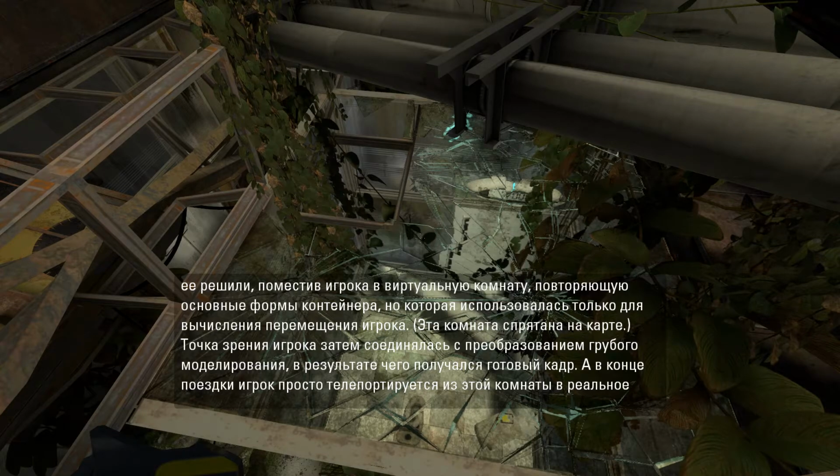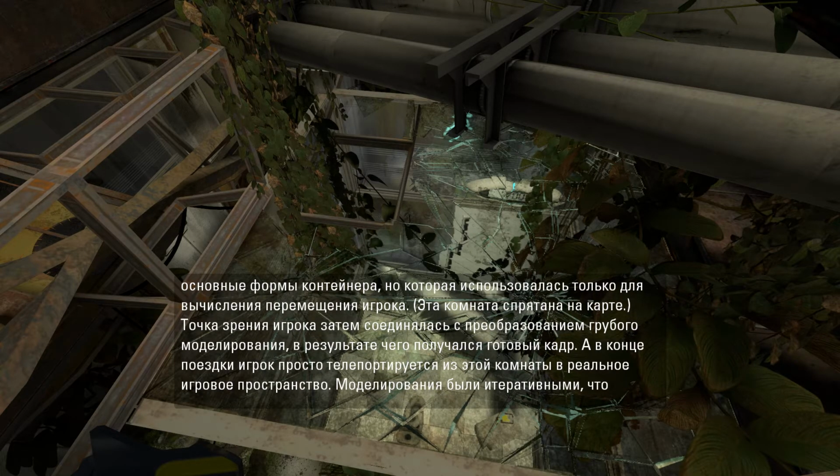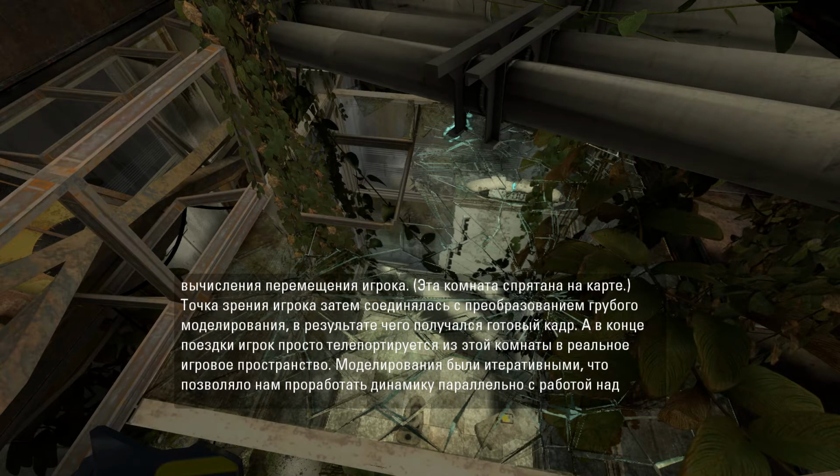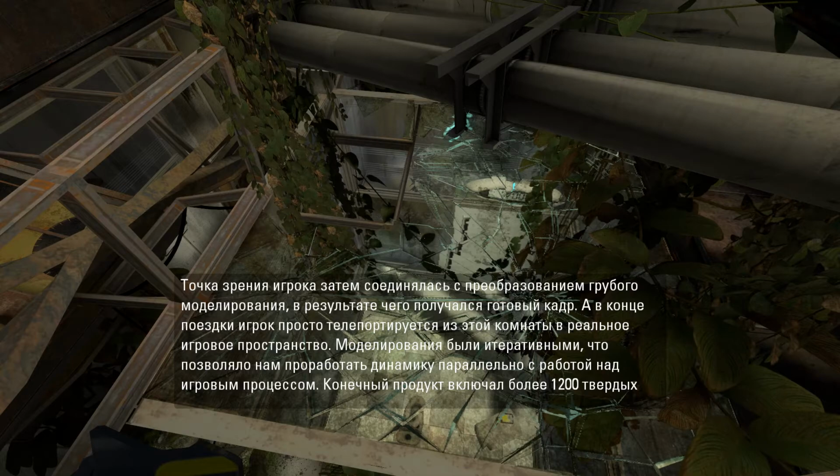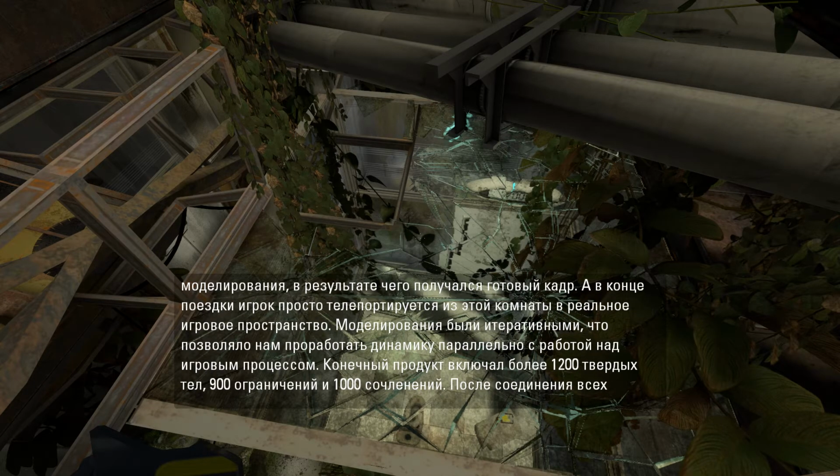The simulations were iterative, enabling us to sculpt the dynamics in parallel with gameplay design. In the final product there are over 1,200 rigid bodies, 900 constraints and 1,000 joints. With all the iterations combined, the actual runtime spent computing the simulation was 92.4875 days.